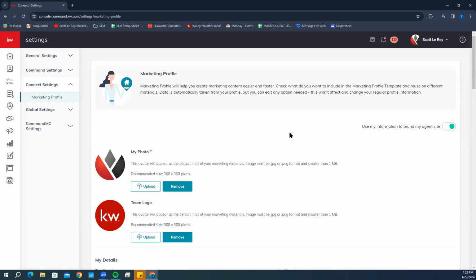All right. So the next part is going to be your photo. You see that there is a required asterisk next to it, so it does require you to have something here.